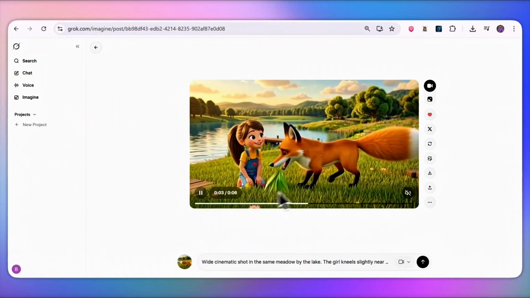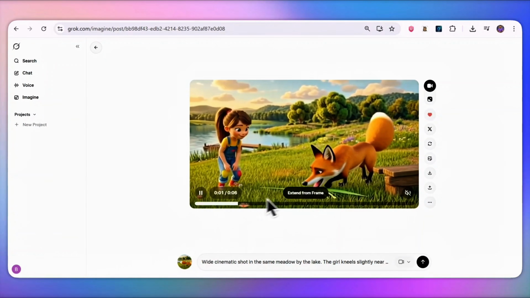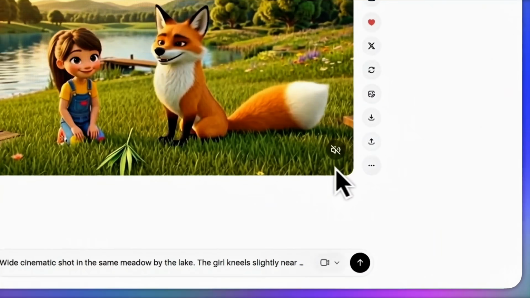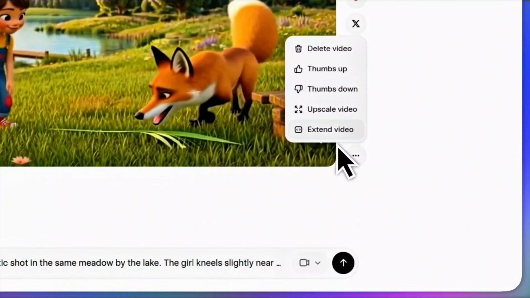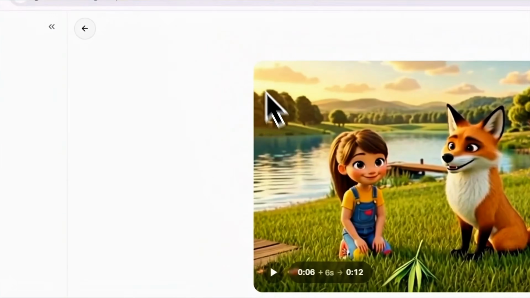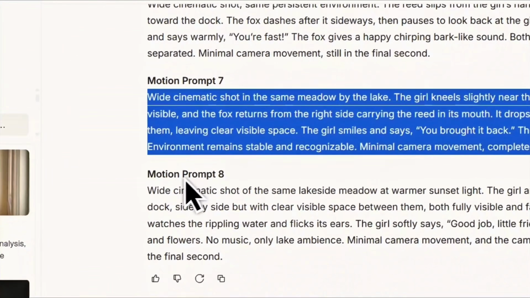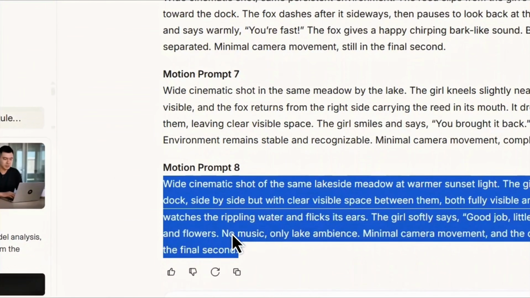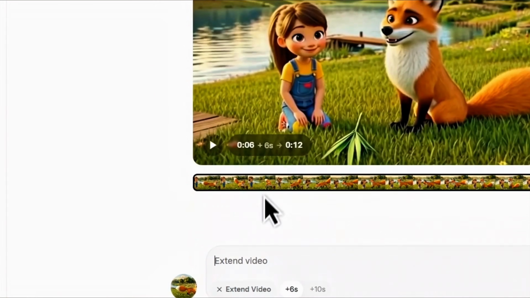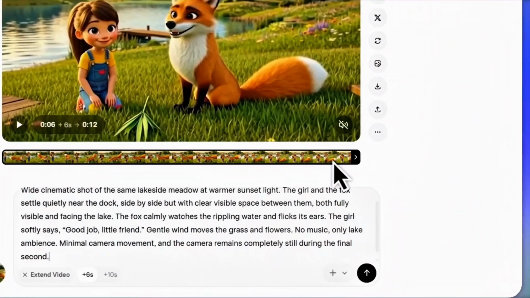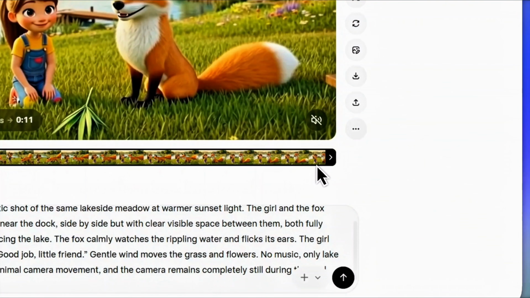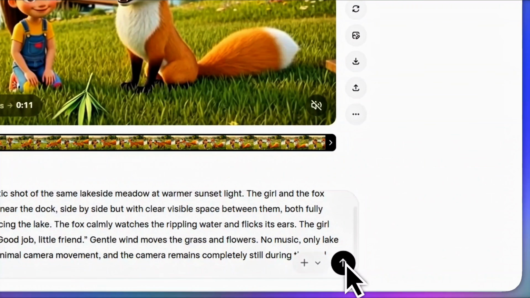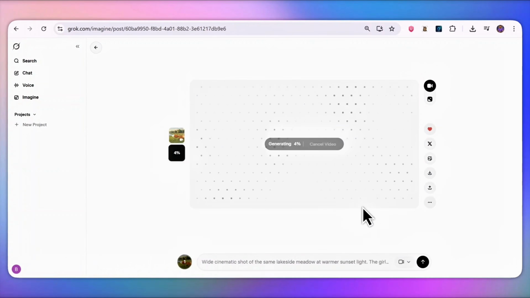Once generated, this gives us our next 6-second clip. Now, we will extend it one last time. Click the 3 dots, select Extend Video, and verify the starting frame. Head over to Arena.ai, copy our final motion prompt, which is the 8th one, and paste it into Grok. The final frame looks perfect as is, so I will hit Send to generate the conclusion of our animation.